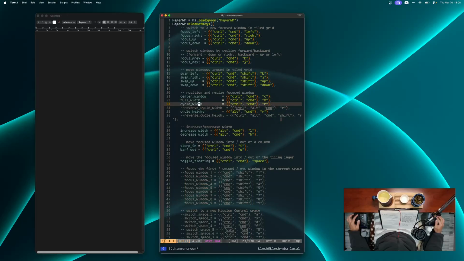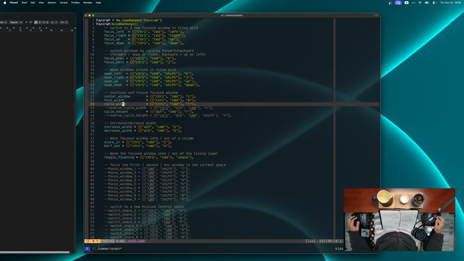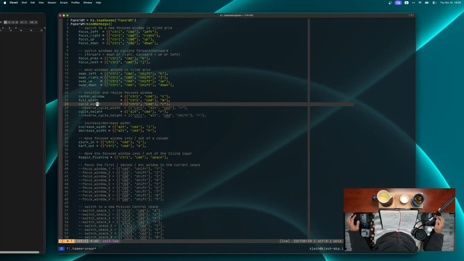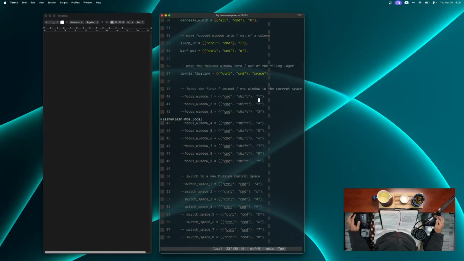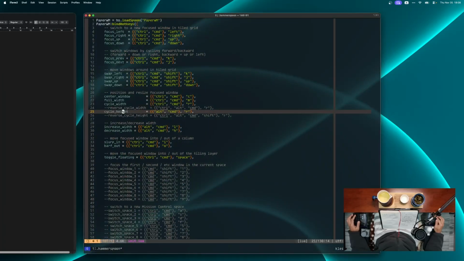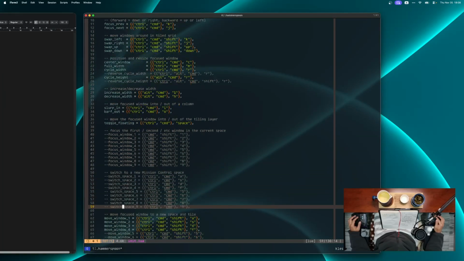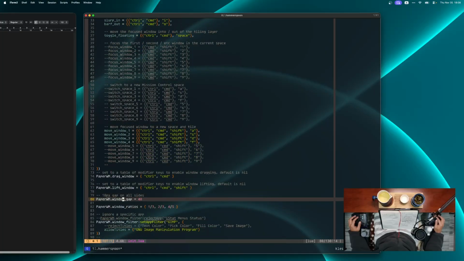Then there is the cycle width. I press Control Command R. It cycles through my preset widths to adjust the window size, which is quite convenient. No need to drag the mouse and adjust the window bit by bit. To set the window sizes, go to the line 82. We have 3 preset sizes: 1/3, 2/3, and 4/5. You can set as many as you want.